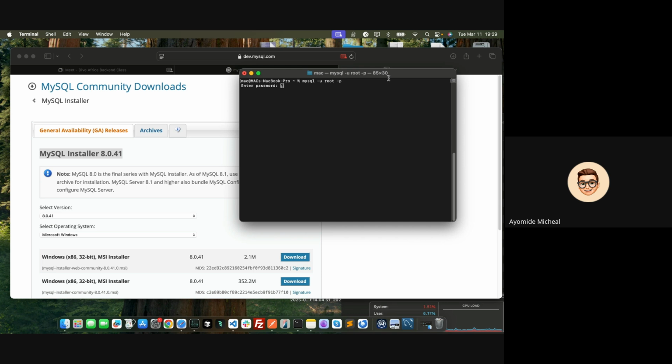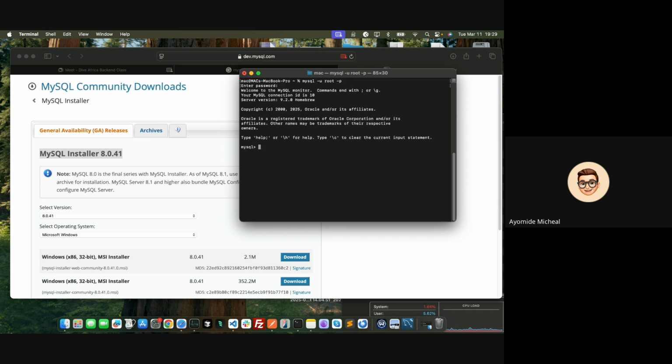My password is currently empty. That's the default password for MySQL. So I can press enter. So now I'm connected to MySQL. You can see Welcome to the MySQL Monitor. Basically, the terminal is welcoming you to the MySQL command line, the MySQL CLI.